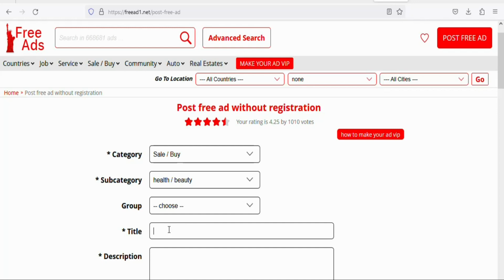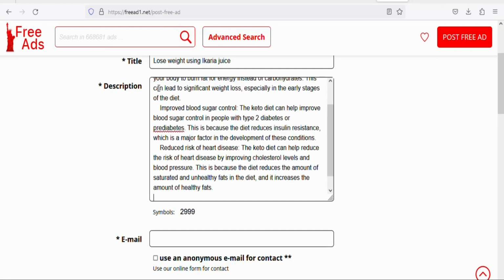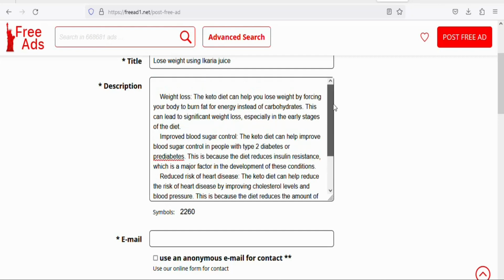You can type something like lose weight using I Carrier juice, something like this. This is the title of your ad. Once that is done, you are going to paste a description of your ad right here. So you are going to write some information about the product and then paste it right here. In this case, I have my description, so let me just paste it right here. As you can see, this is my description.